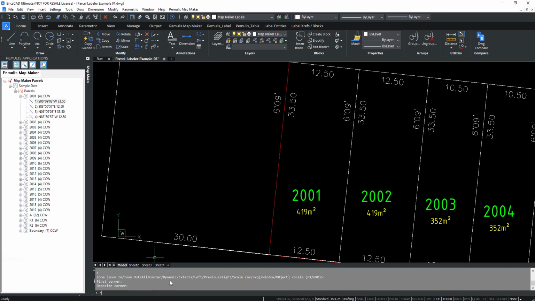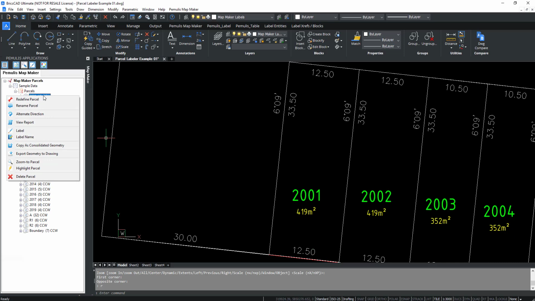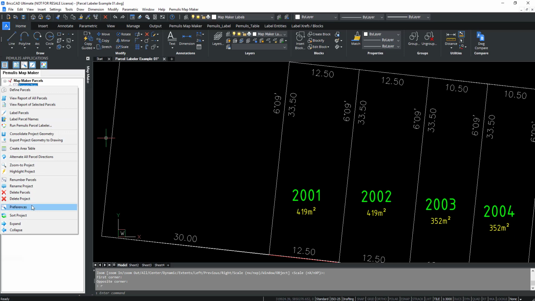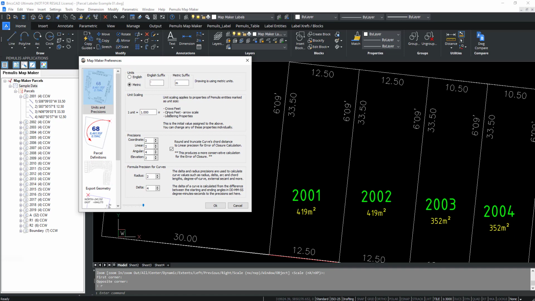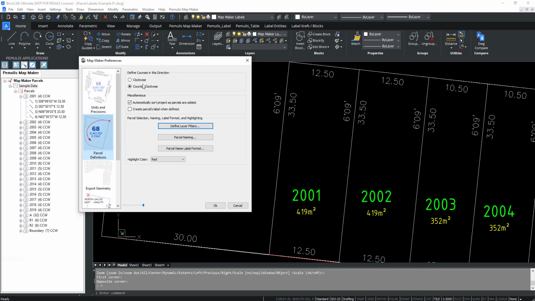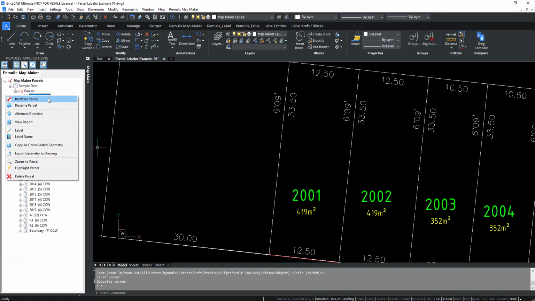I'll do an R for refresh. These are just ghost images. And then let's take a look at the next one. Down here, and it goes around. You can alternate the course direction. So these were defined in counterclockwise direction. And why were they done that way? Under preferences, parcel definitions, it was set to counterclockwise. One can change that to clockwise, and then when it defines a parcel, they will be defined in a clockwise direction. And again, I can switch that for this particular parcel, alternate course direction.